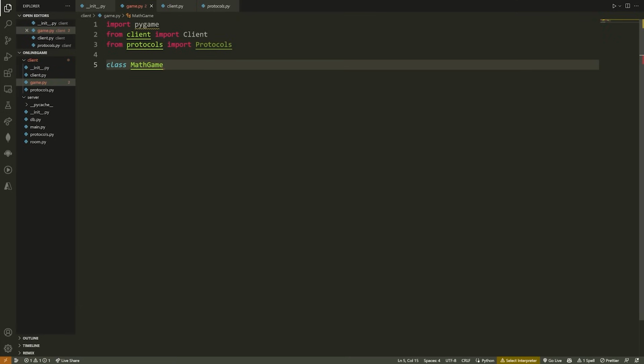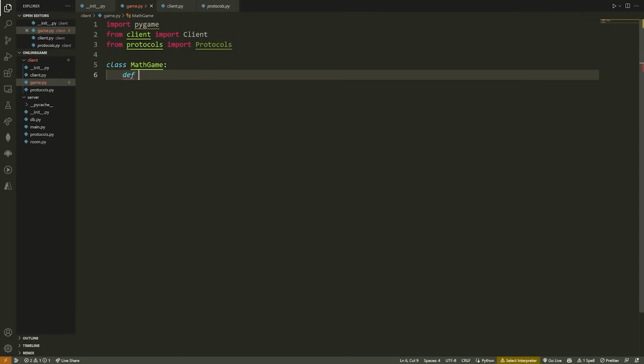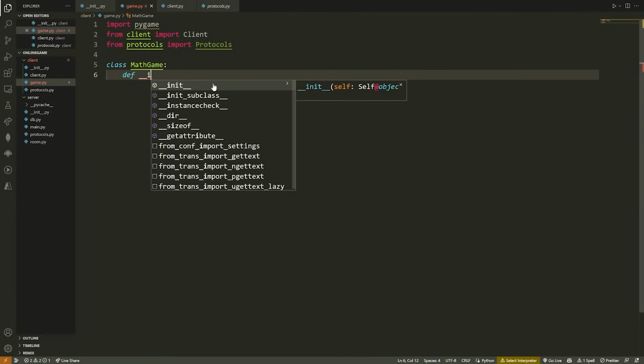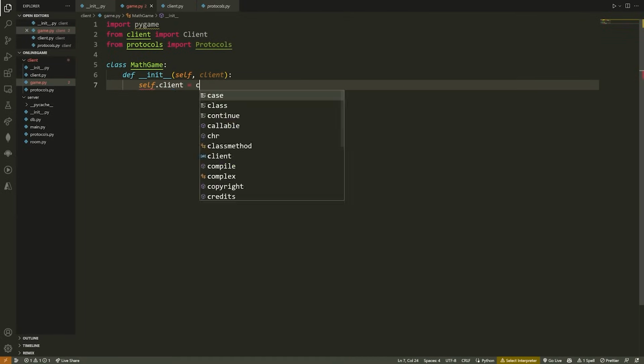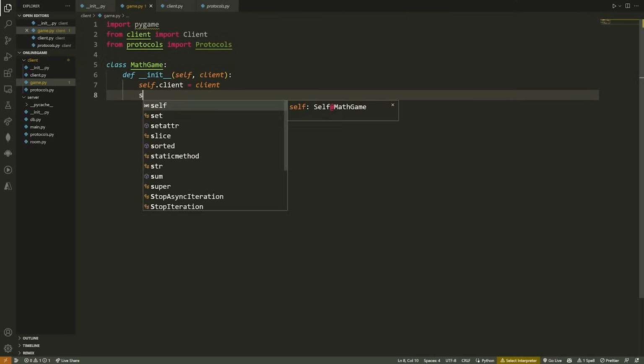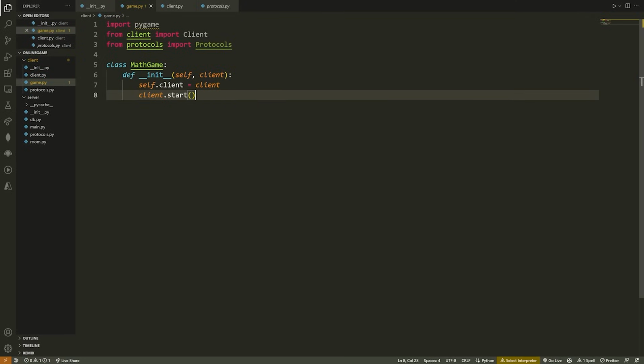So we're going to say class MathGame like that. We're going to define an initialization, so define init, and we're going to take in a client. Now what we're going to do is say self.client is equal to client, and we're going to say client.start. Perfect.